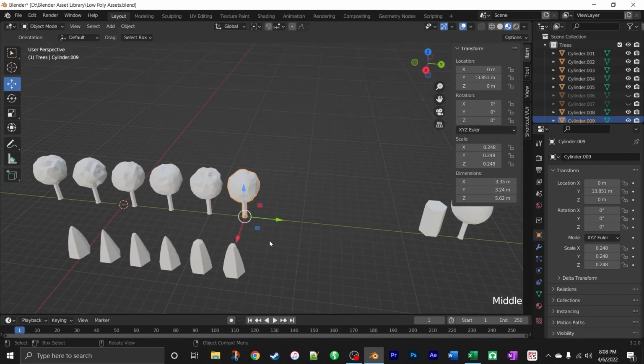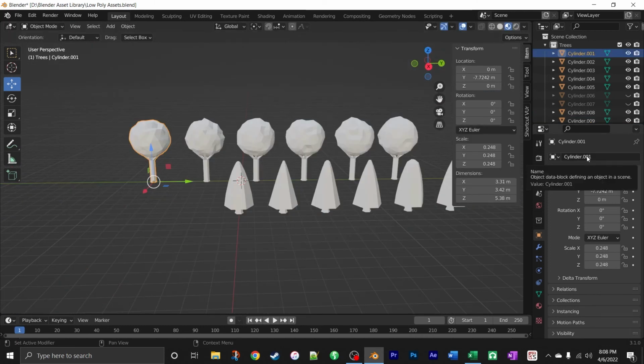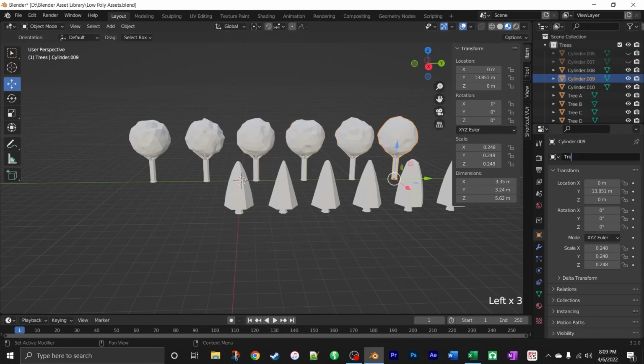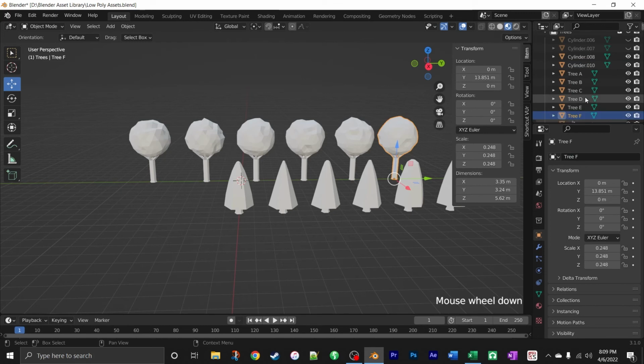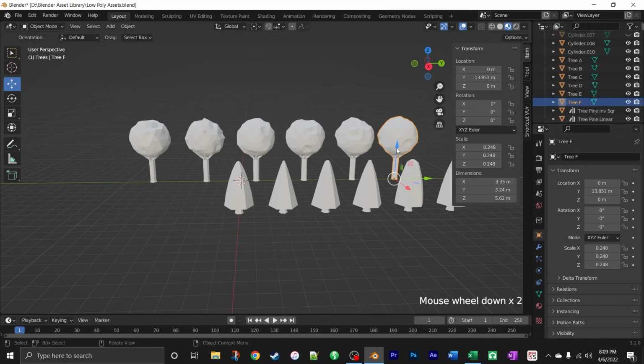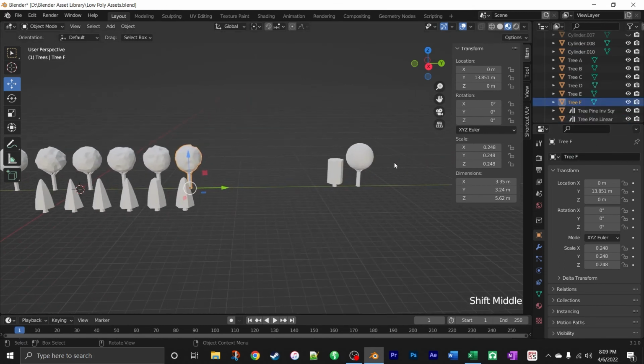Okay, so there we go. Now we've got those made, let's go ahead and just rename our trees. Tree A. Yeah, we'll just do trees and letters. Almost forgot my alphabet there for a second. So we can go ahead and hide these guys again. We don't need them at the moment.